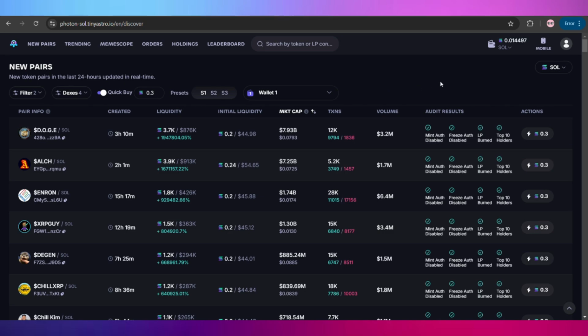In today's video, I'll be showing you guys how to find potential meme coins on Photon. Now to do this, the process is really simple. Just follow these steps and utilize these tools that I'm going to show you guys in this video.